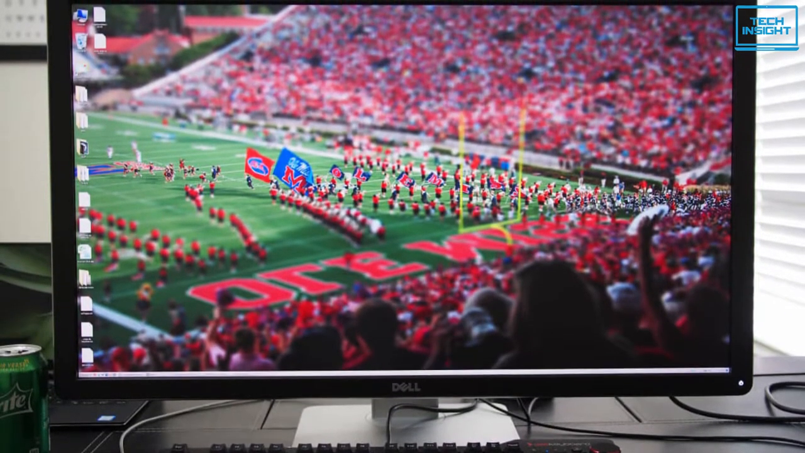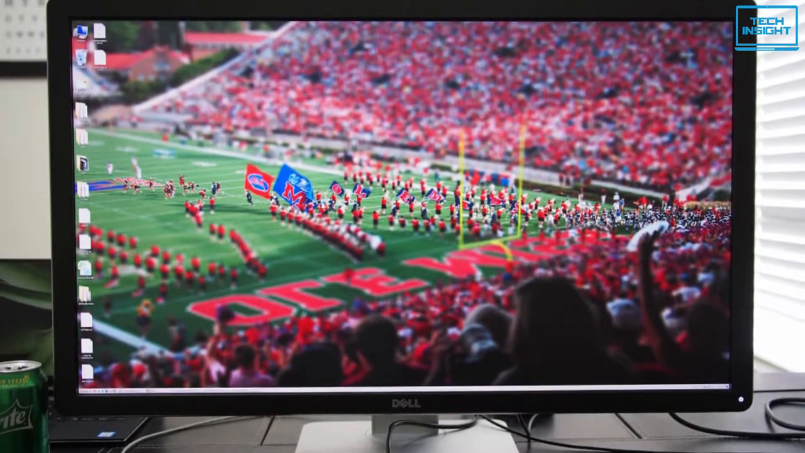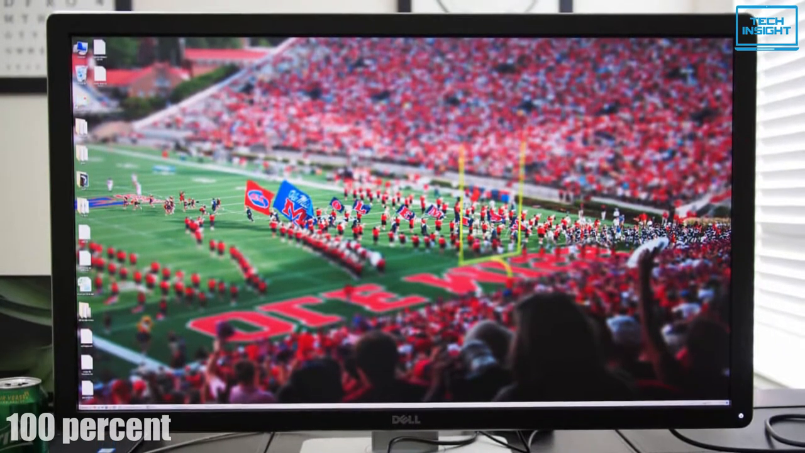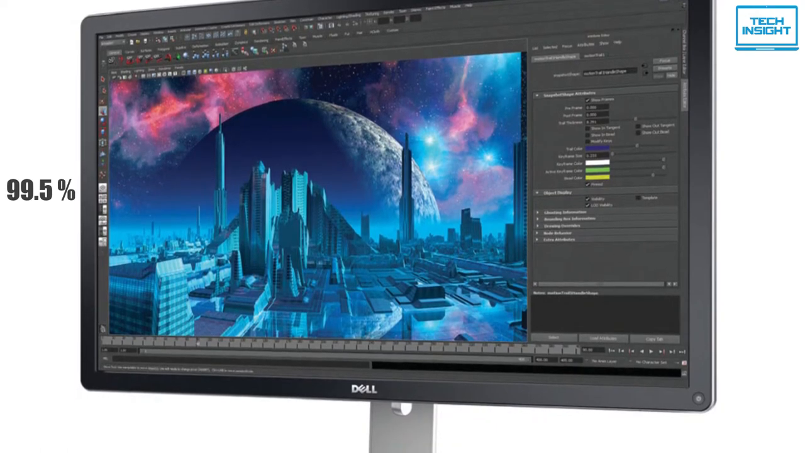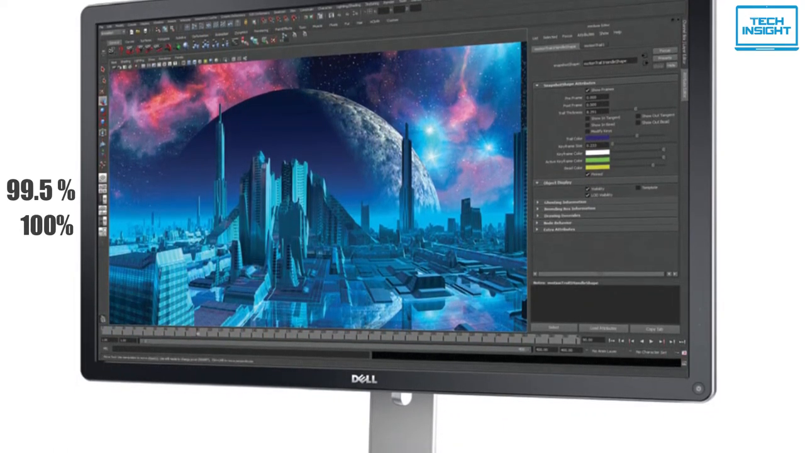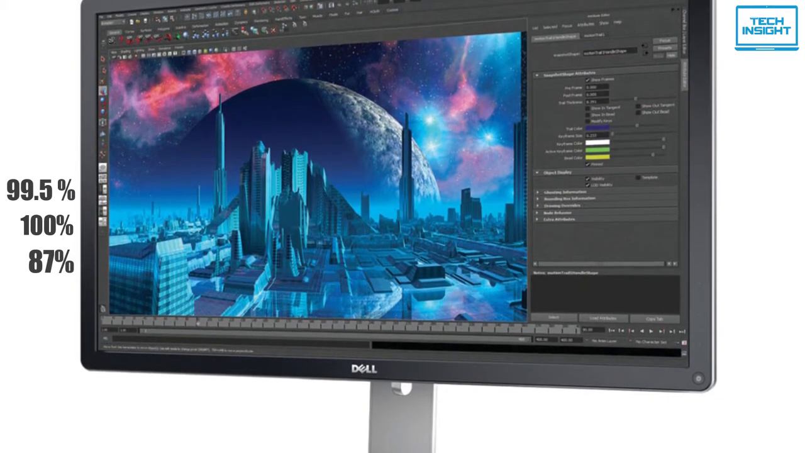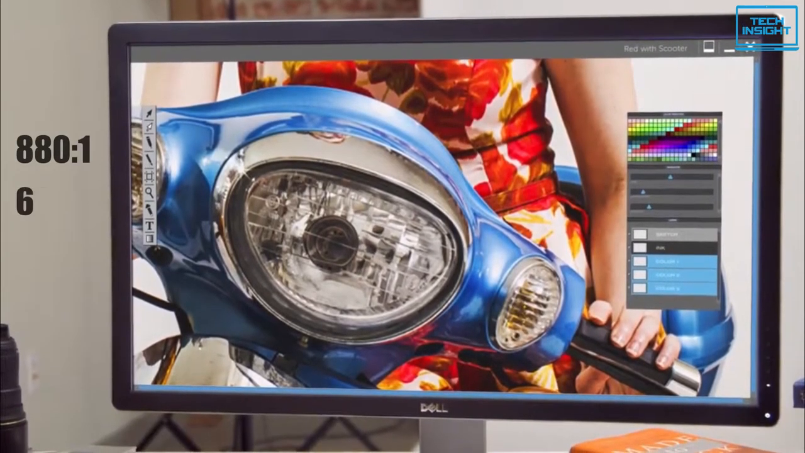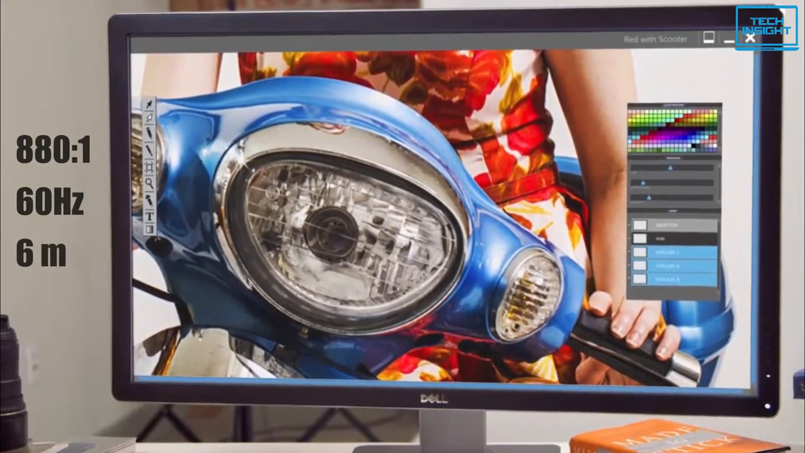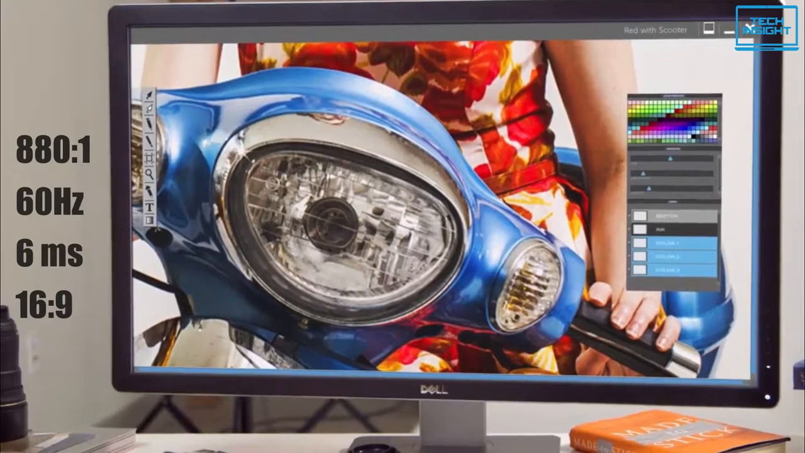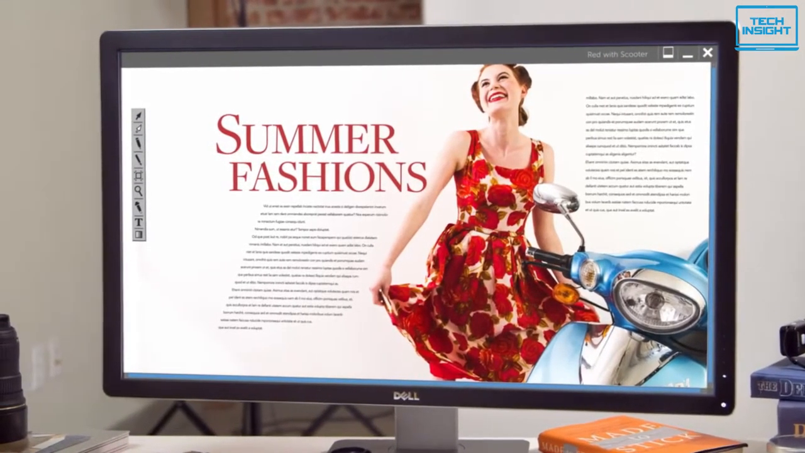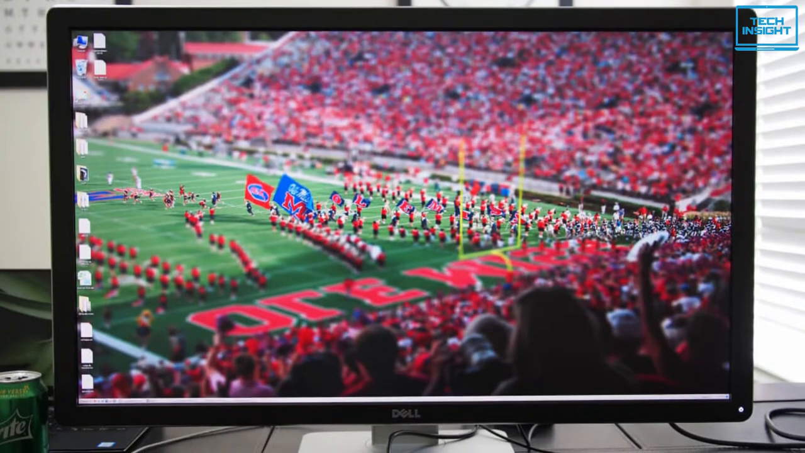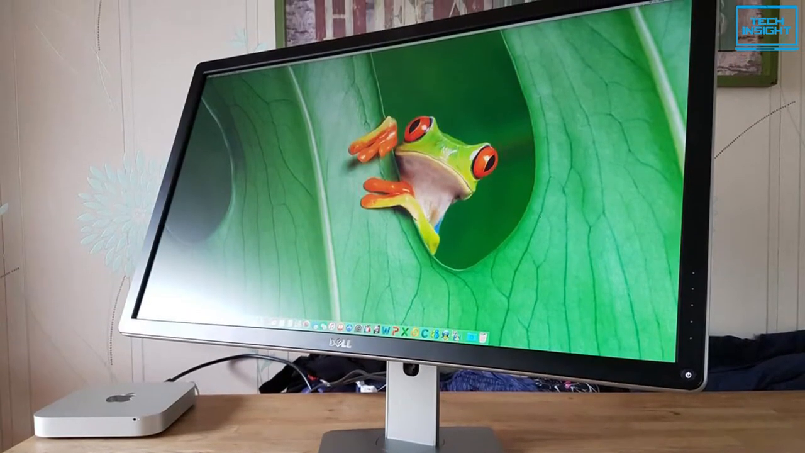The IPS screen is a wide gamut panel that uses Dell's premier color technology to cover 100% of the Rec.709 color space, 99.5% of the Adobe RGB color space, 100% of the sRGB color space, and 87% of the DCI P3 color space. It features a 12-bit lookup table that supports hardware calibration and has a peak brightness of 300 nits, an 880:1 contrast ratio, a 60Hz refresh rate, and a 6 millisecond pixel response with a 16:9 aspect ratio. All these features make this device worthy of our list and a must-buy for those who require precise color accuracy and superior grayscale performance.